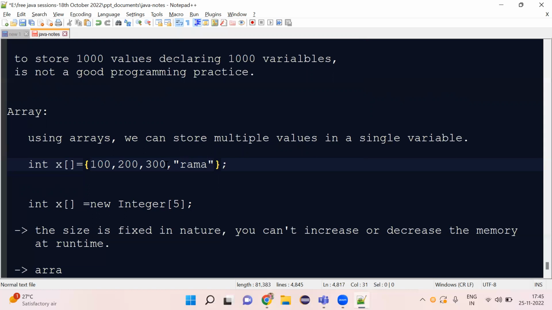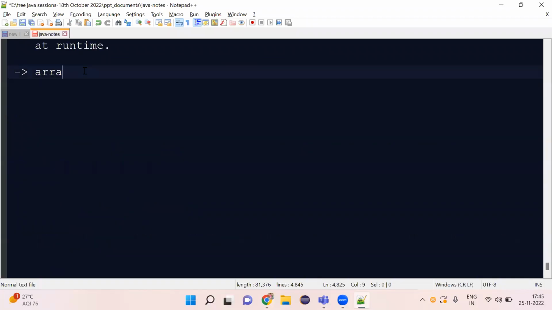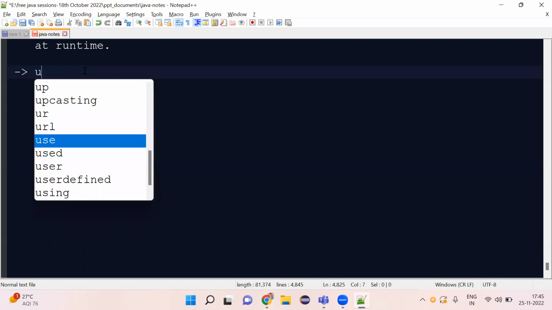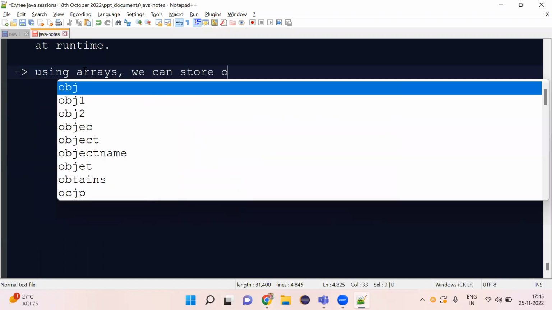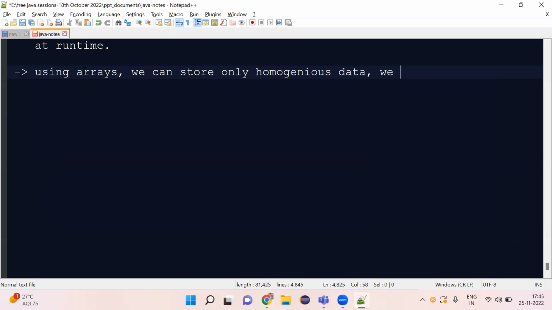Why? Because you already declared this array variable of integer type. How can you store string type values, or boolean type values, double values, or character values? It is not at all possible. Since you declare the variable by specifying the type, you are allowed to store only the same type of data inside that variable. You can't store heterogeneous data. So that is the reason. Using arrays, we can store only homogeneous data.